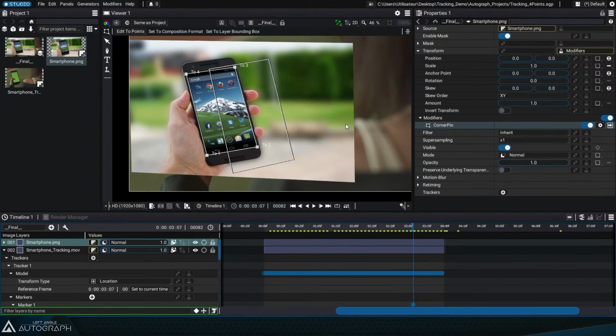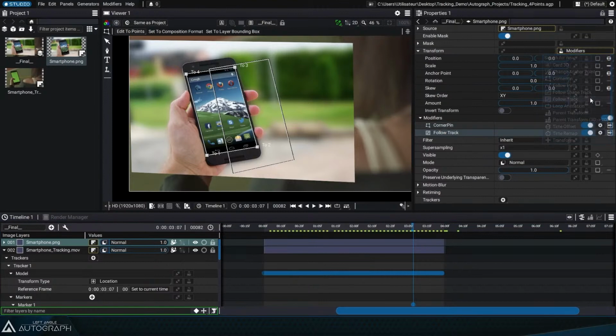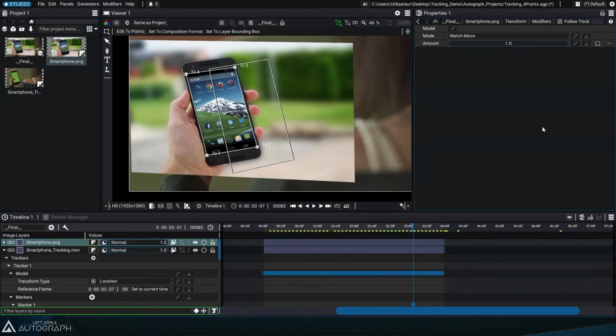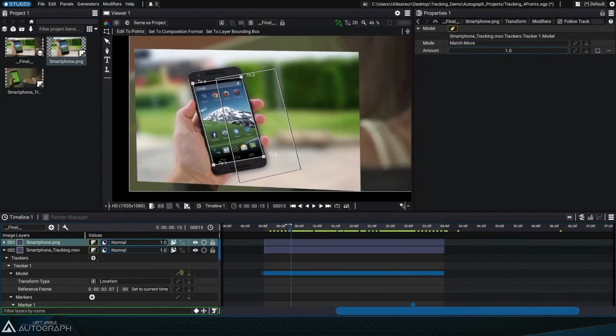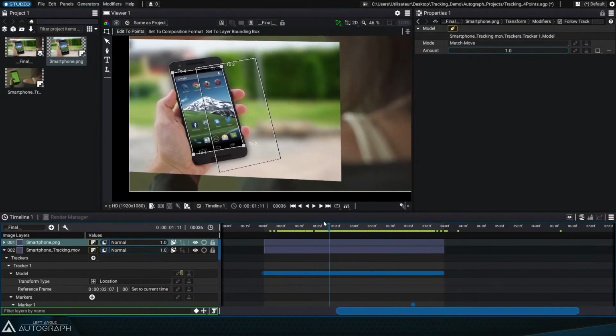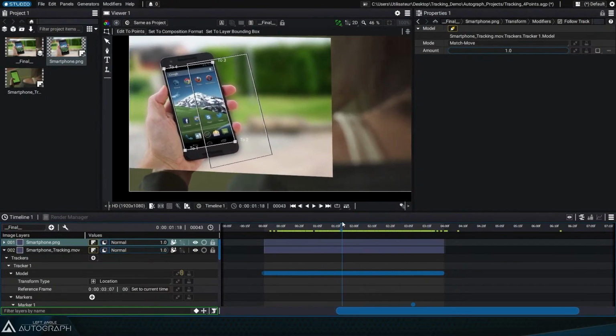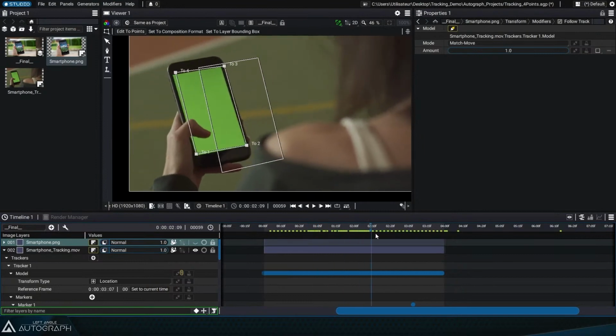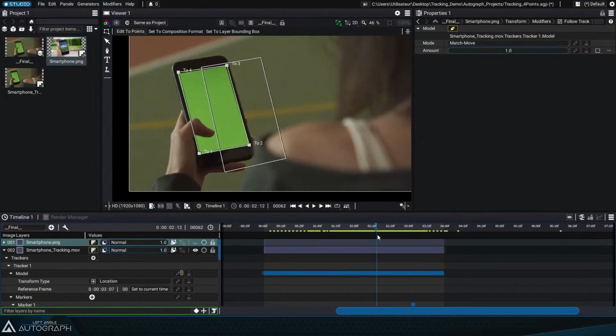Now I need to add another modifier just to attach this image to the previously made tracking. To do that, I'm going to add a follow track modifier to the transform, and remember I previously copied the model, so now I can paste the model. And if you take a look now, you can see that everything is moving nicely. But nothing is distorted according to the perspective of the original smartphone in the video.